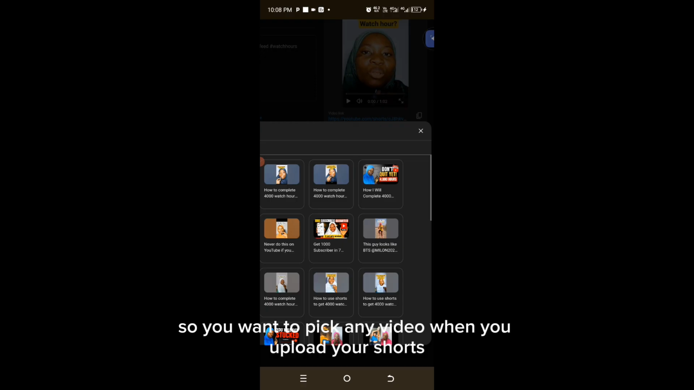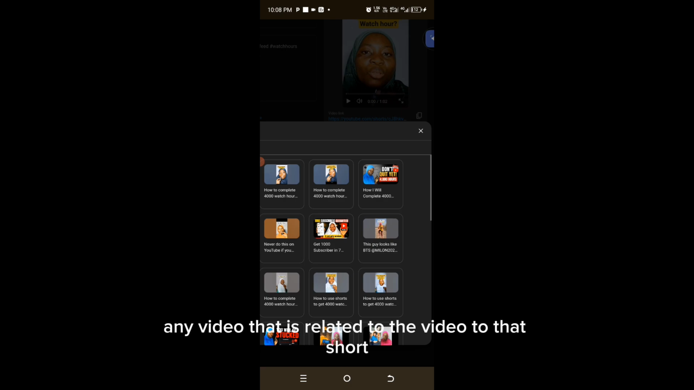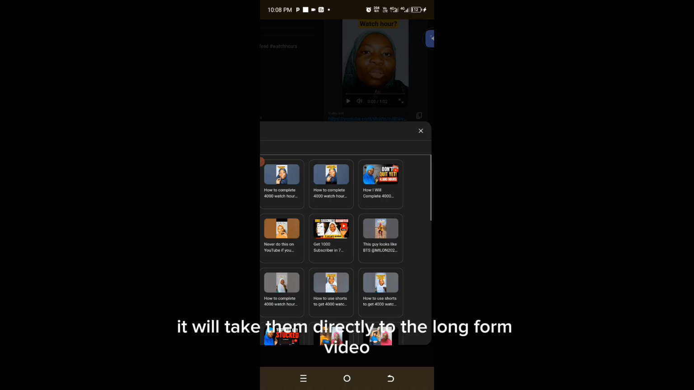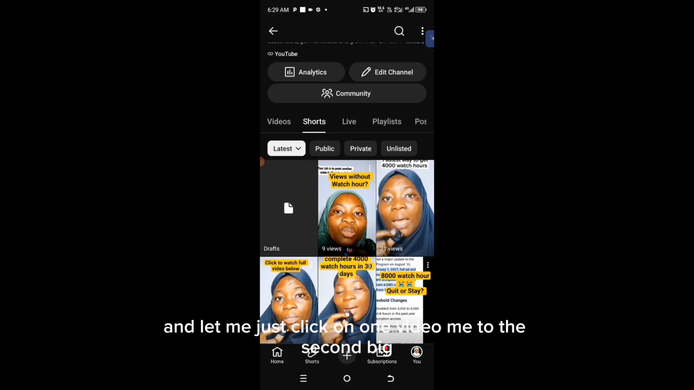When you upload your short, you always need to attach any video that is related to that short, so that whenever people click on that short and click on the video, it will take them directly to the long form video. If you link your long form video to your short, this is exactly how it will look on shorts. And let me just click on one video.